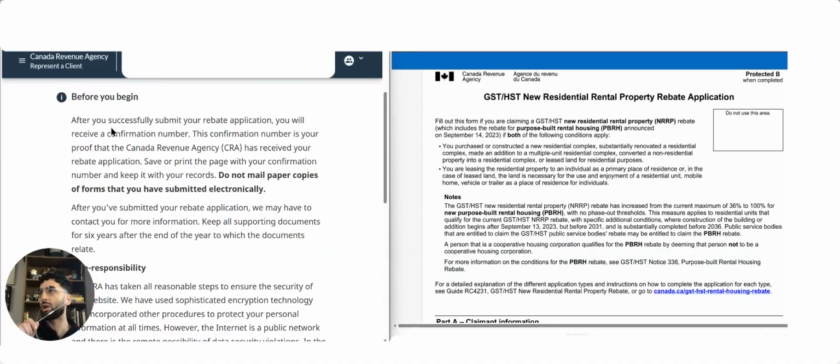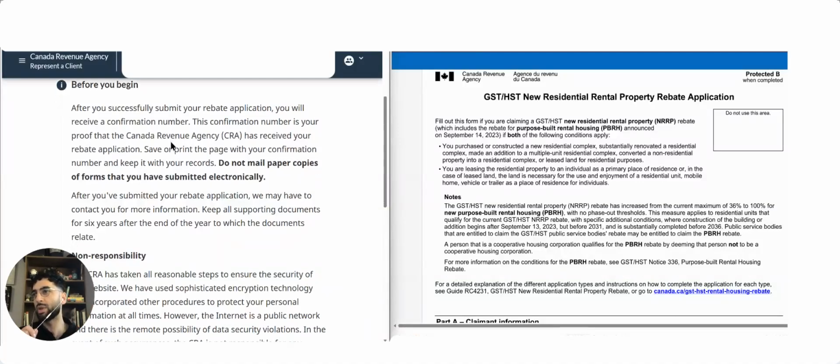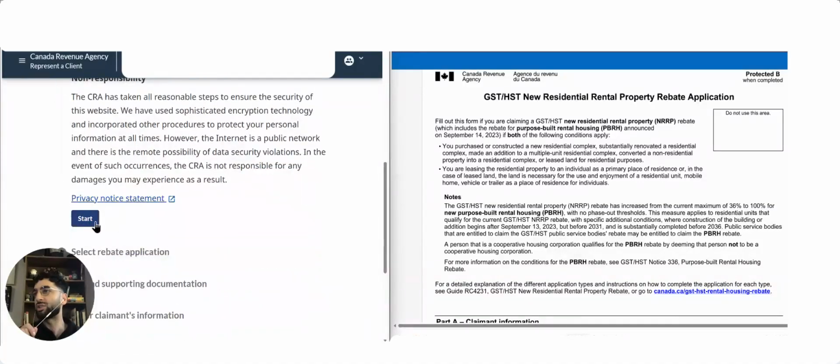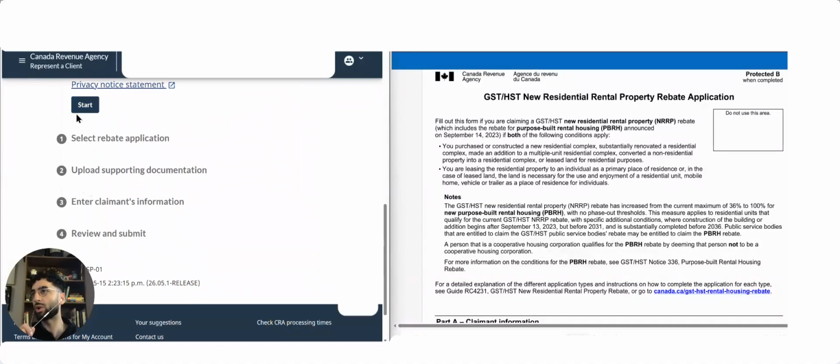Once I'm here, I'm going to read the disclaimers. It's going to let me know that they will give an instant confirmation number. It is dependent on CRA reviewing, and do not submit it twice. Okay. I'm going to click start. Then we're going to go through the criteria.